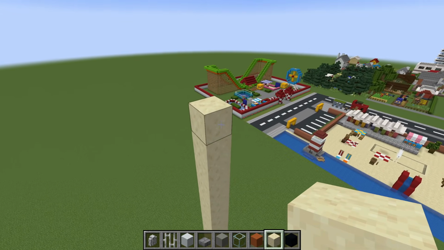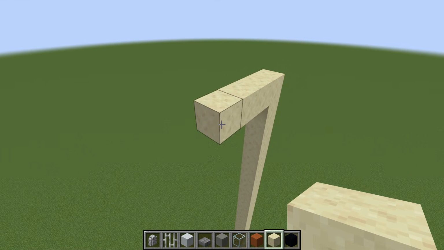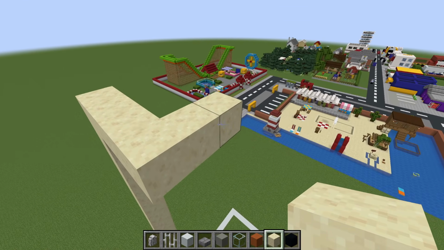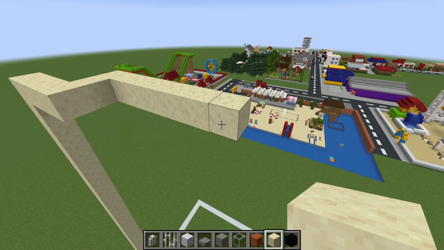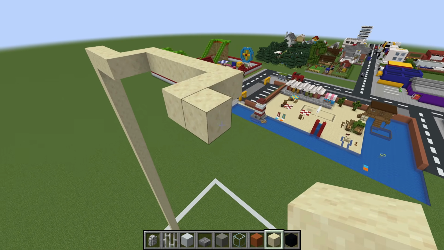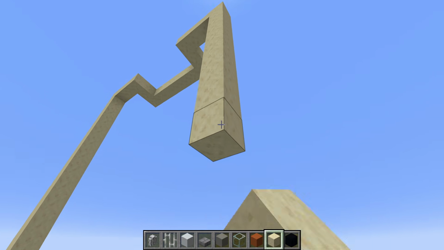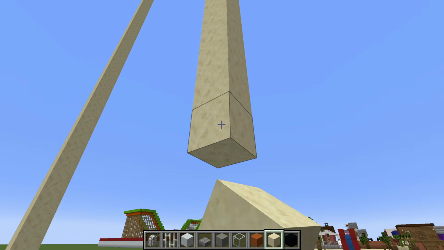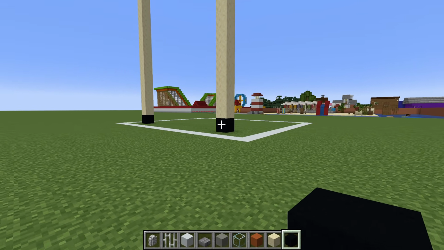We then want to extend to the right by 3, 1, 2, 3, and then back by 2, 1, 2. We then want to extend to the right by 6, 1, 2, 3, 4, 5, 6, then extend forwards by 2, 1, 2, and then right by 3, 1, 2, 3, and then we can extend all the way back down to the ground, and join back to the ground by placing a black concrete.